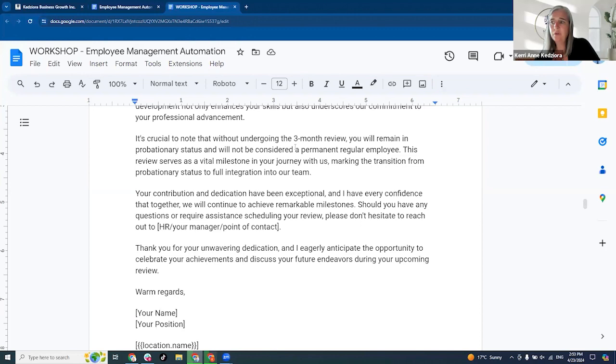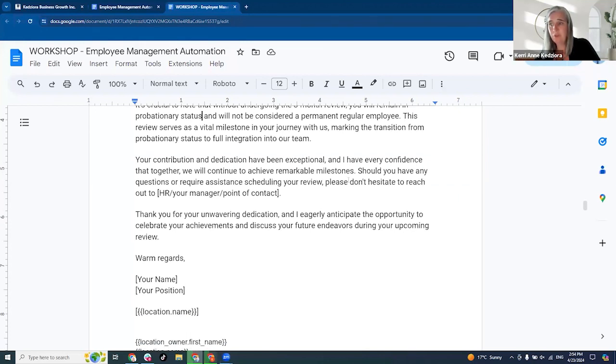It's crucial to note, without undergoing your 3-month review, you will remain in probationary status. Very important. This means that they could still get fired without notice legally. If they don't fulfill the requirements of their probationary status, they are still probationary and will not be considered a permanent regular employee. This review serves as a vital milestone in your journey with us, making the transition from probationary status to full integration into our team. Your contribution and dedication have been exceptional, and I have every confidence that together we will continue to achieve remarkable milestones.